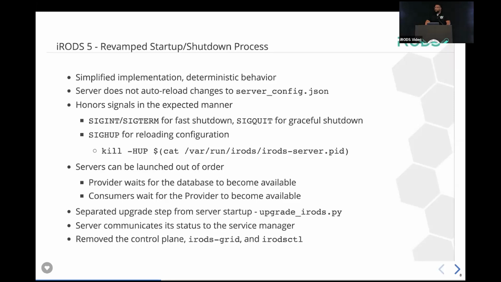One additional feature that we added was the ability to start servers out of order. So now you can launch the provider. It will wait for the database to come alive. Same thing for the consumer. The consumers will look for the provider before they actually complete their startup. So this means that you no longer have to be so cautious about how things are launched. This only applies to startup though.